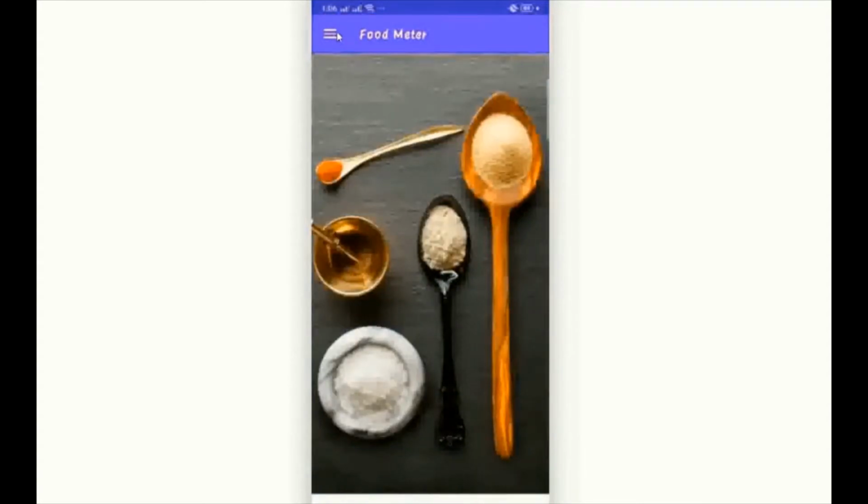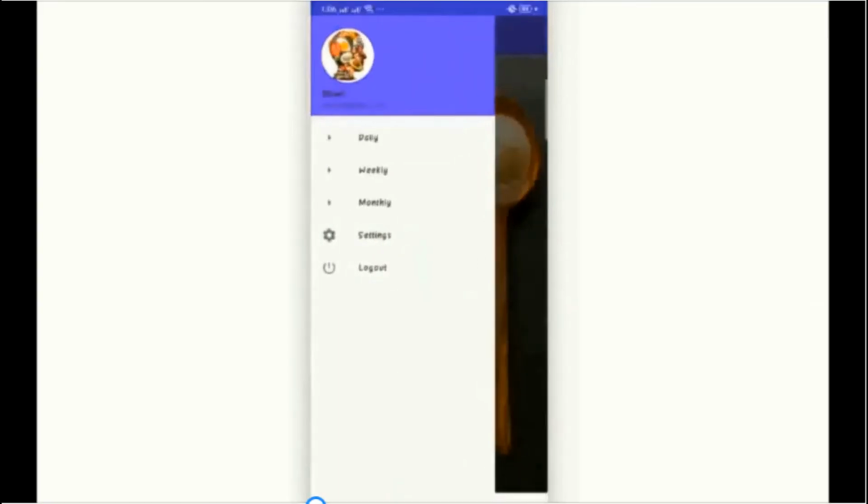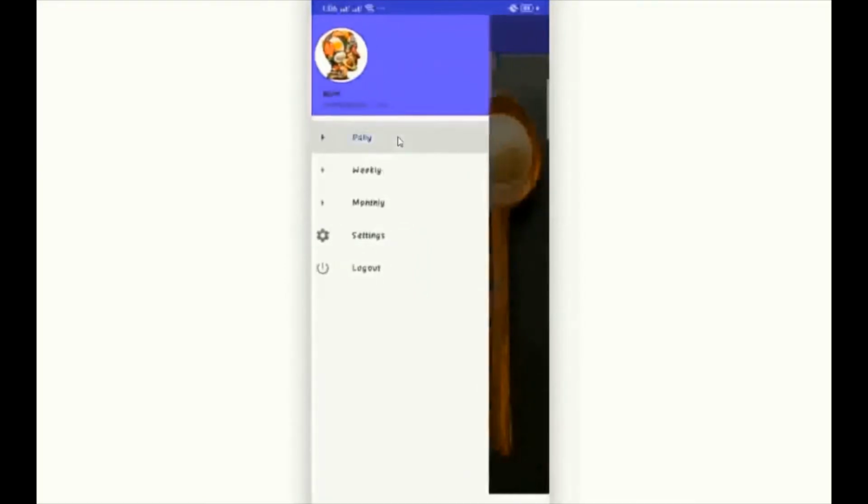Now this is the home page. This is the drawer from where we're going to navigate the app. There are three main activities: number one, the daily, then the weekly, then the monthly. So let's go to the daily part.